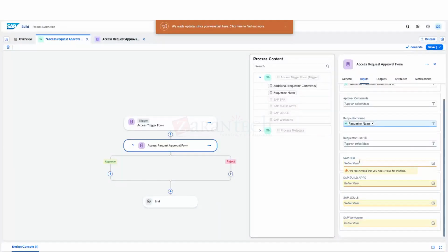Okay. So then you have to go for this one, the next. All things that you will get in the data. Okay. Now if you see BPA, Build Apps, Joule, Work Zone, all checkboxes inputs have been properly mapped. Okay. So once you have mapped all the properties, now we go to the next one. Scroll down, still things will be there.